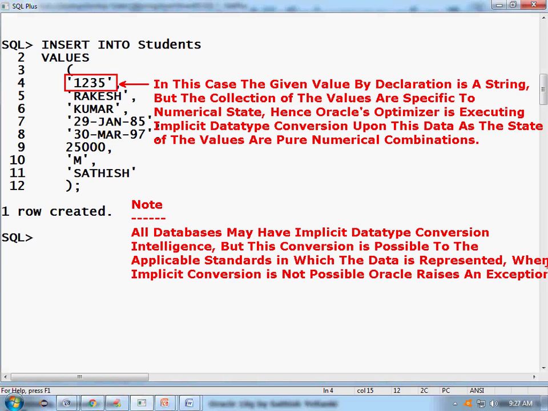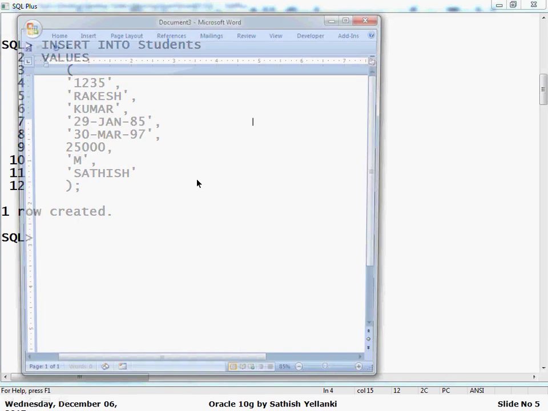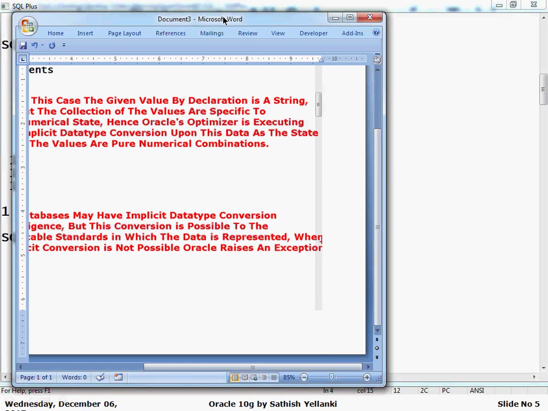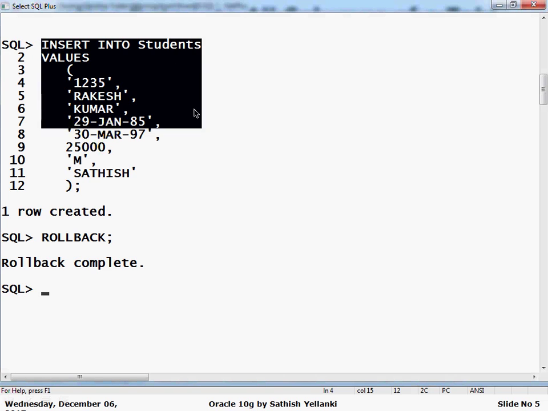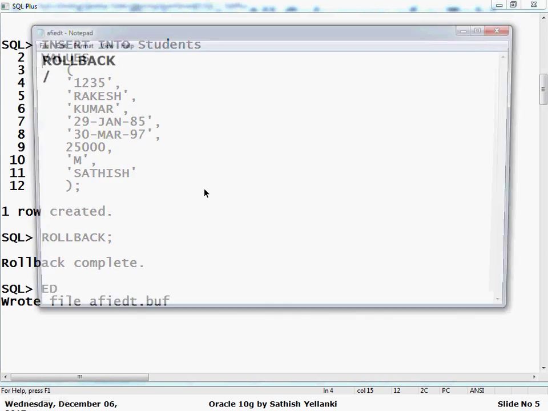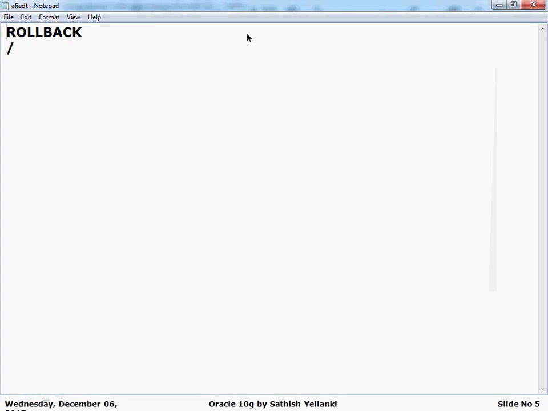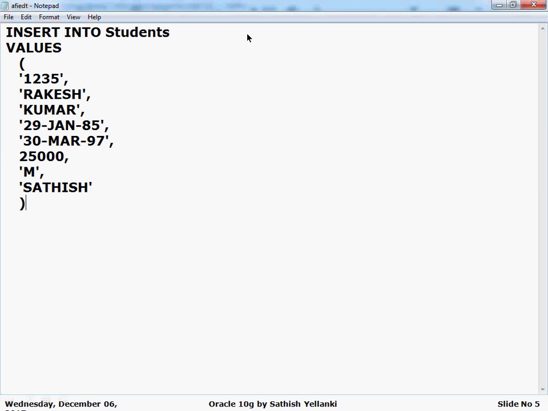Therefore, don't think that implicit conversions will happen always. So what do you mean? We definitely try to cross-verify that. You just check. Now, the same construct, I'm rolling back this now. I don't want to make this data permanent. So that's how I can cancel my change. Are you catching the point now? Now, the same insert, you watch carefully. I'm executing it once again.